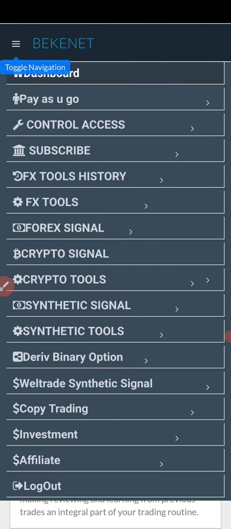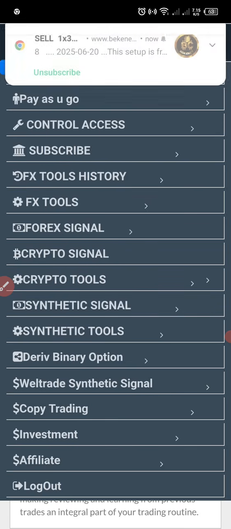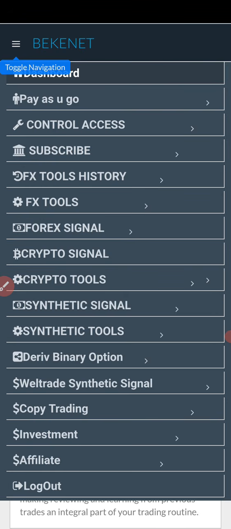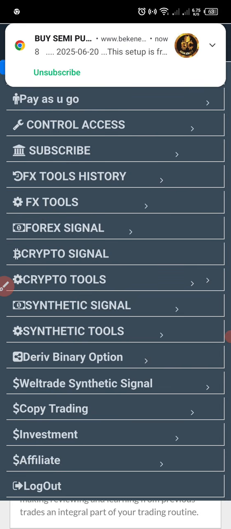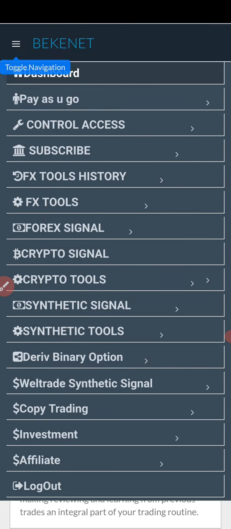Now, is the software free? The software is not free. The subscription fee to use the software is $100 per month. For Welltrade, currently we are training people on how to use Welltrade. We will give you one month access for Welltrade synthetic only if you use our affiliate link. Then we'll train you, add you to our group, and give you one month access to use the software.